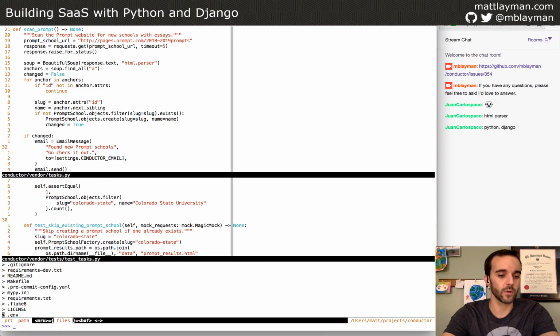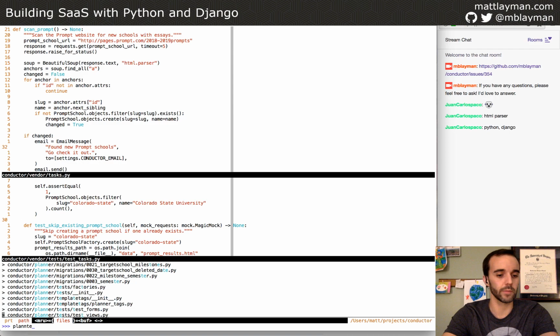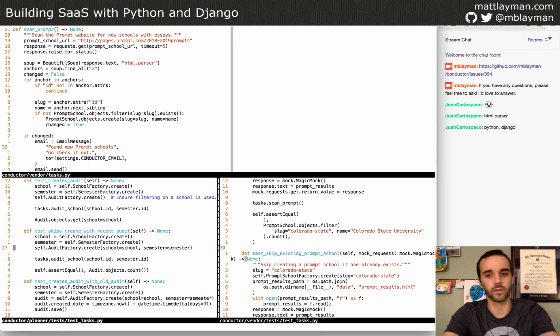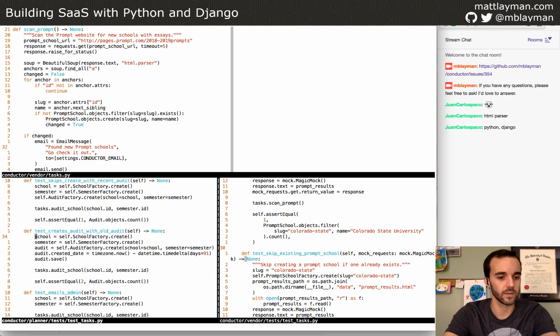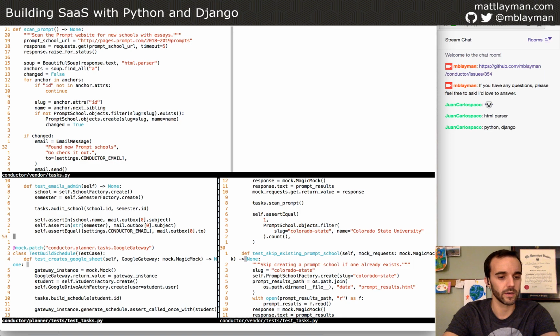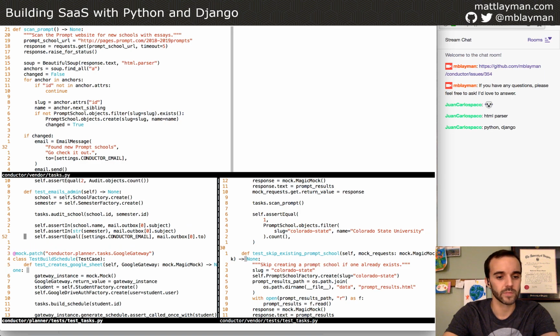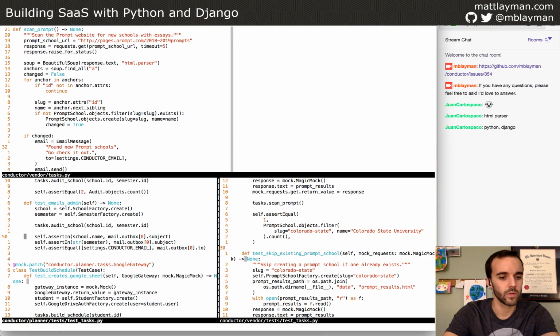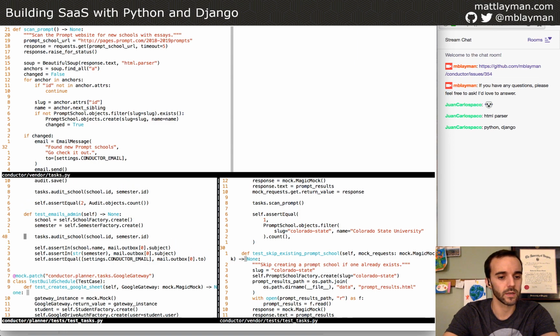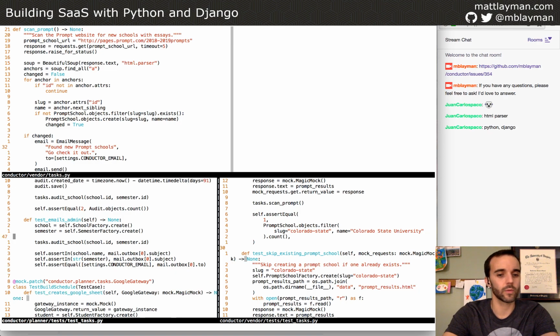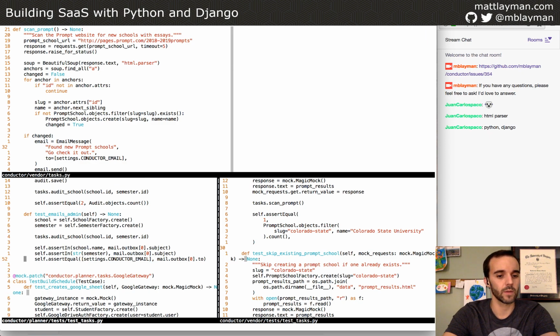So we want to go over to the planner test tasks file. And again, this is about repeating good patterns for testing and writing code. So somewhere in here, I checked the mailbox, I think. So essentially when we run this test, the final test that we're going to run, we're going to check the mailbox, which is the kind of dumping ground that Django has as a testing environment.